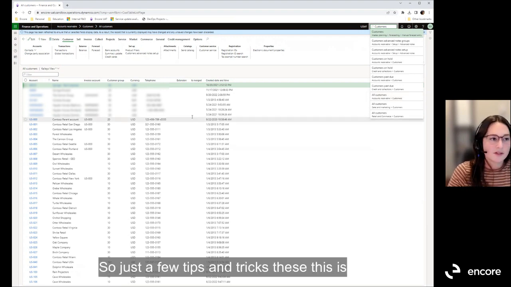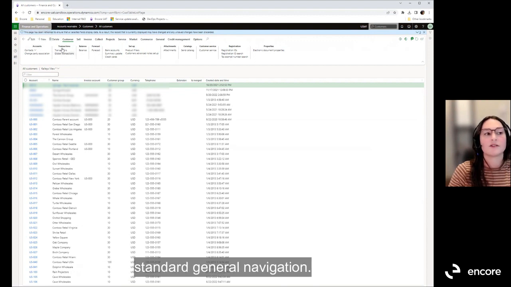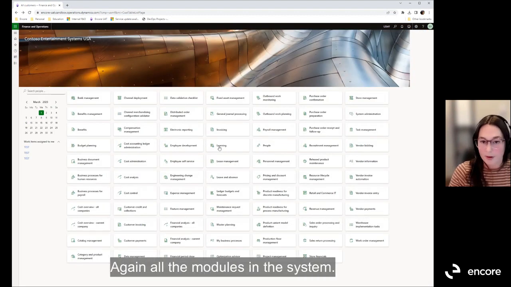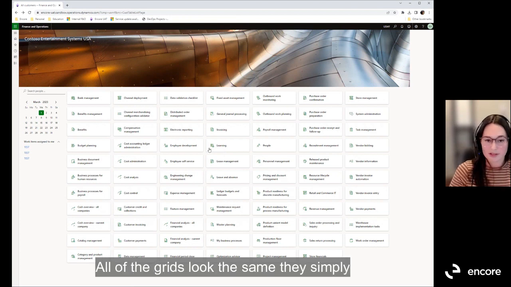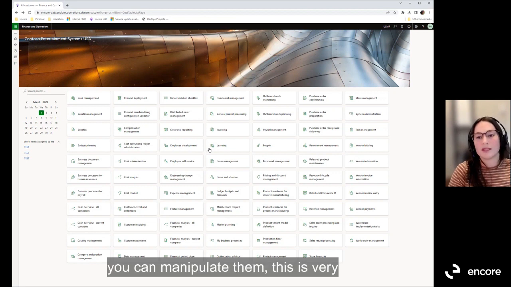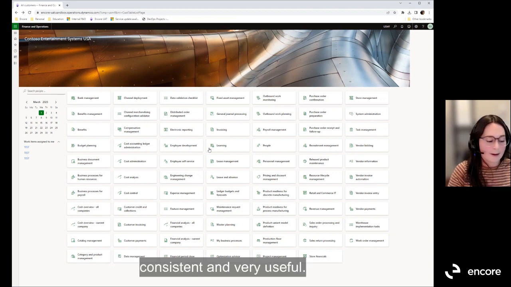So just a few tips and tricks. This is standard general navigation that is helpful across, again, all the modules in the system. All of the grids look the same. They simply contain different data, but the way that you can manipulate them is very consistent and very useful.